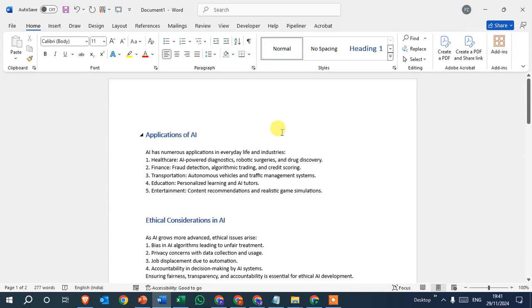In this video, we will learn how to save a Word document as a PDF file. So let's start. This is my Word document, and this Word document I'm going to save as a PDF.